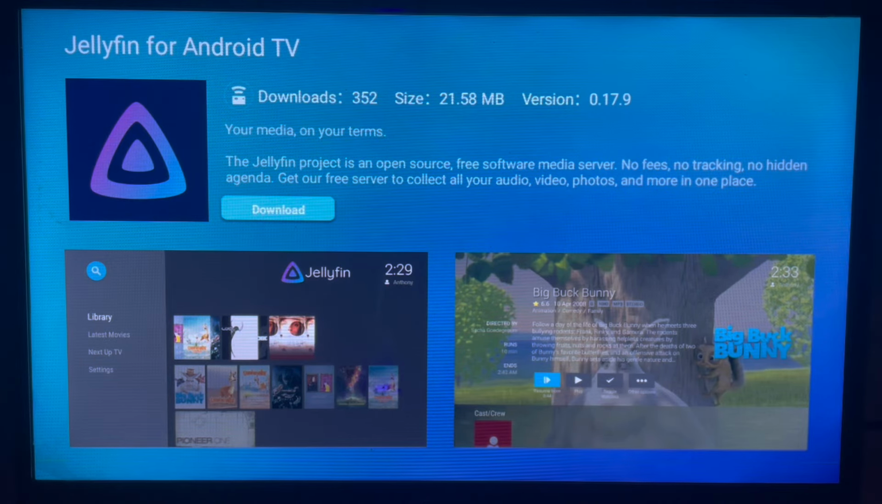And to download it, all you have to do is just click on the download button. The application is going to be downloaded and installed to your Samsung Smart TV.